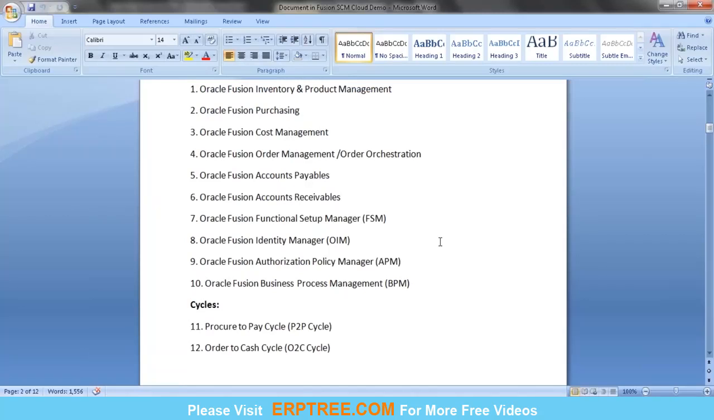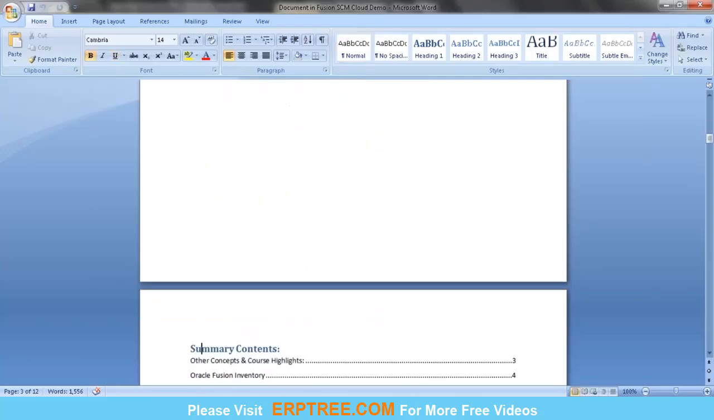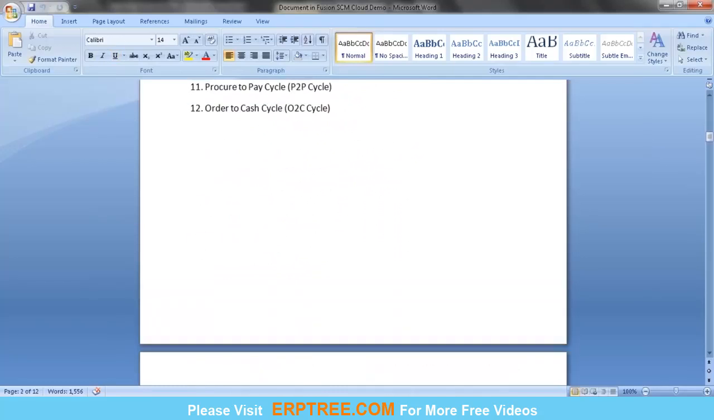And a core application cycle, or the cycle of the business process. So we will see procure to pay, order to cash, and we'll also be able to see the planning cycle in case of min-max planning. Okay, and in inventory replenishment, a method called min-max planning, that also we'll see.